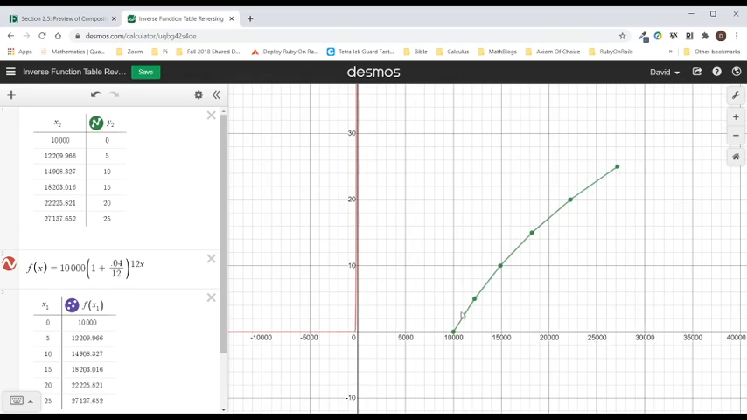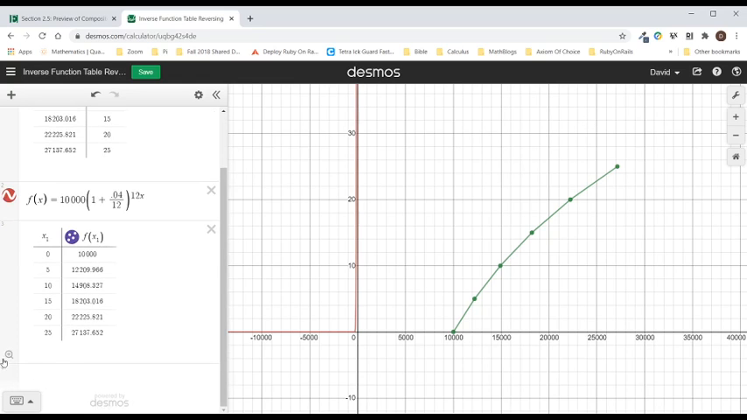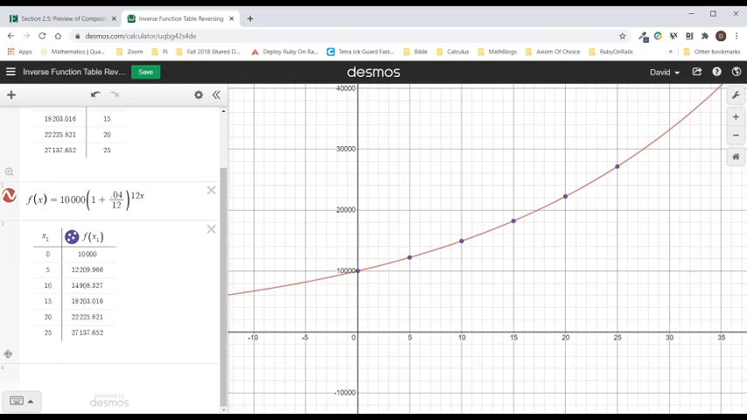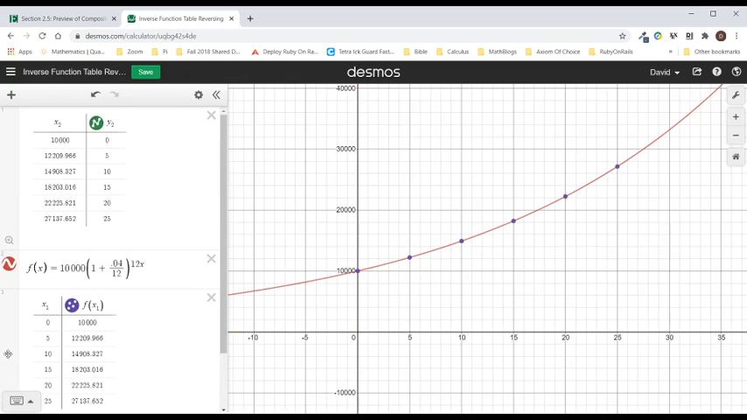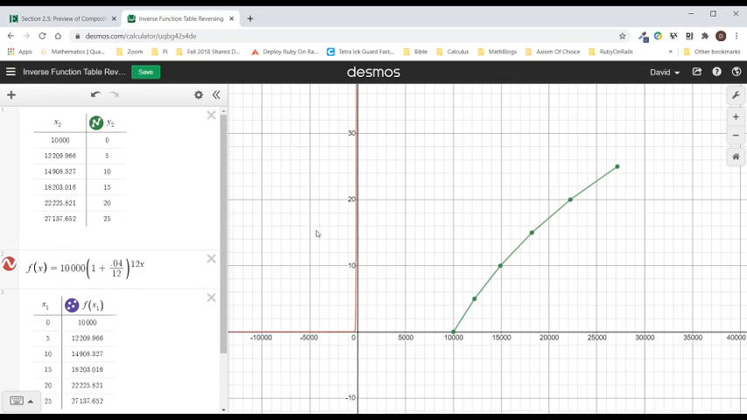Now, it does sort of look like we took the original function, which looked like this, right, and folded it over the line y equals x. But you can see that here's the original function in red, right? That's just not a good description for real life anything.